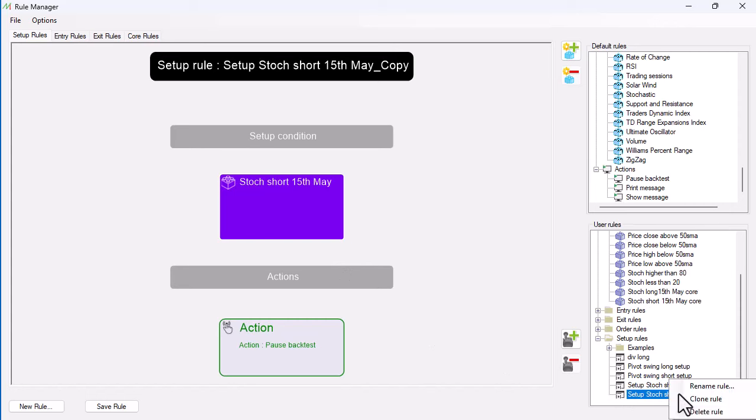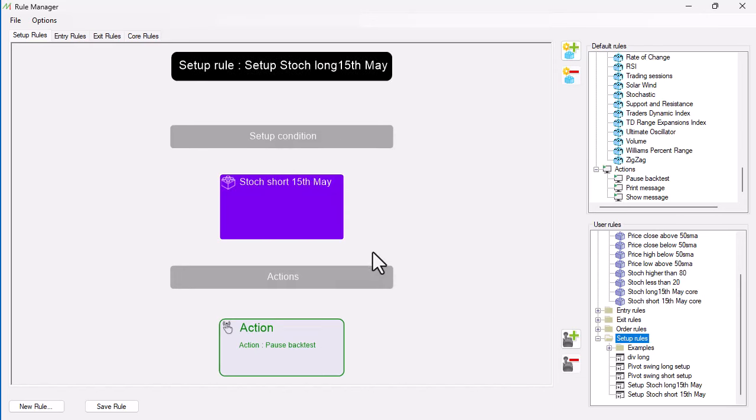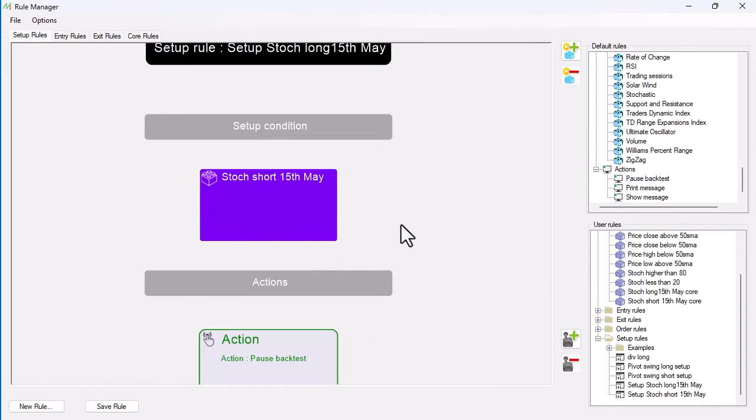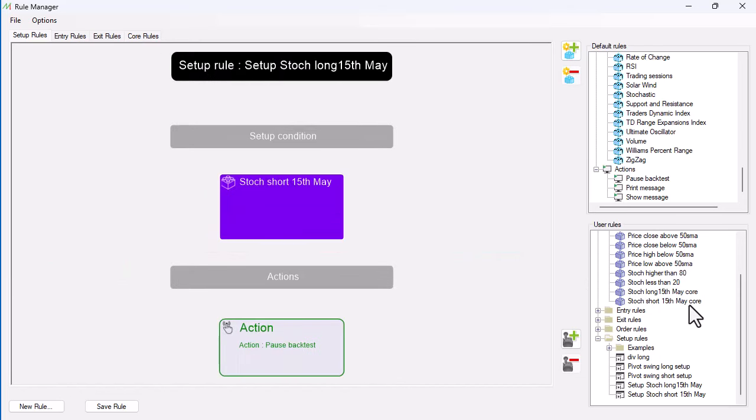Firstly, rename it. So it's a long. Take away the word copy. That'll do. So I've saved it there. Now I just need to put the rules in for the setup condition. Now here it was just the rules that I've already put in there all in one go. If you click on here, you can see all the rules that I've put together. So you just click on the rule so you can check your rules.